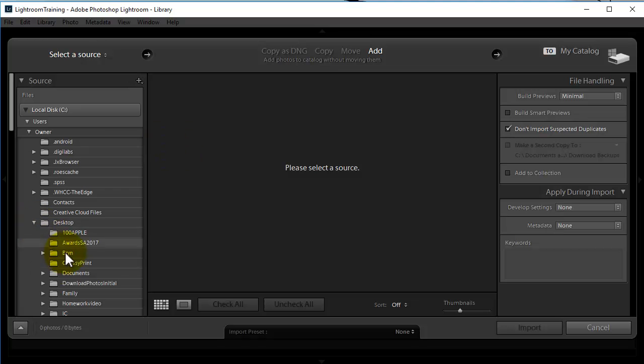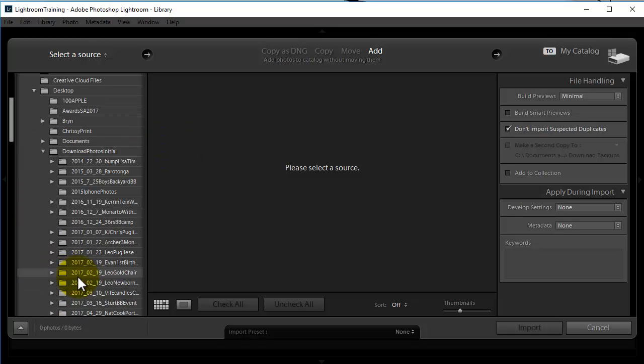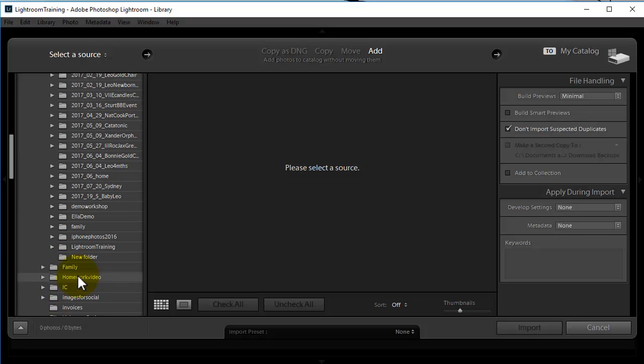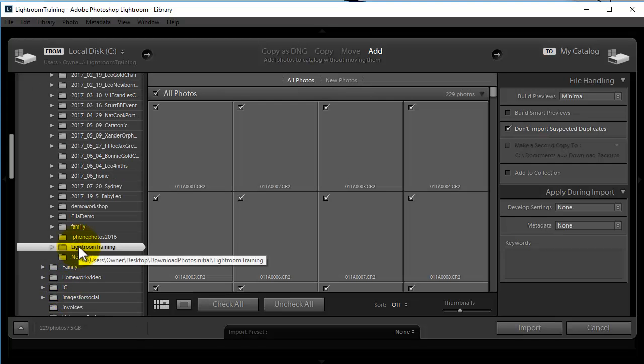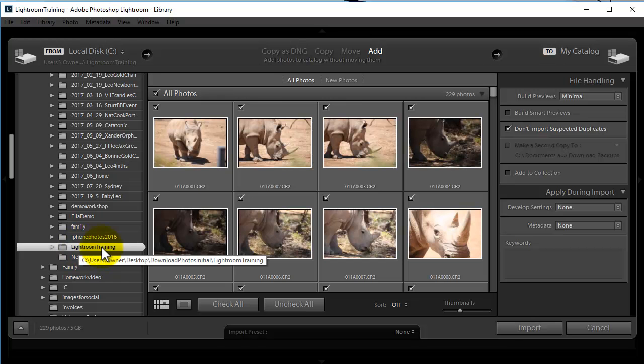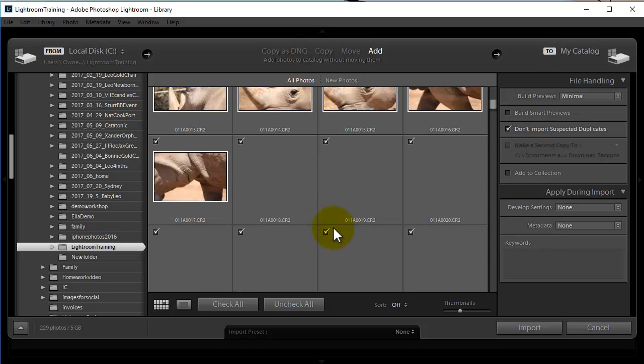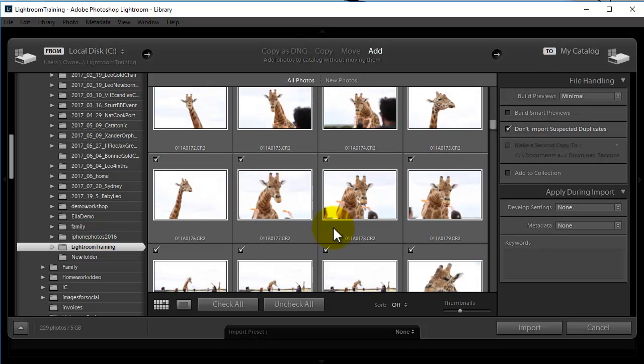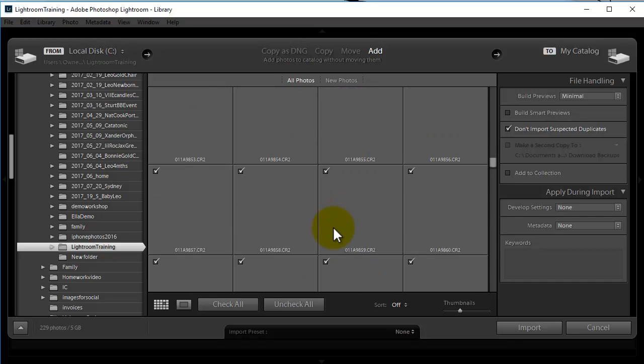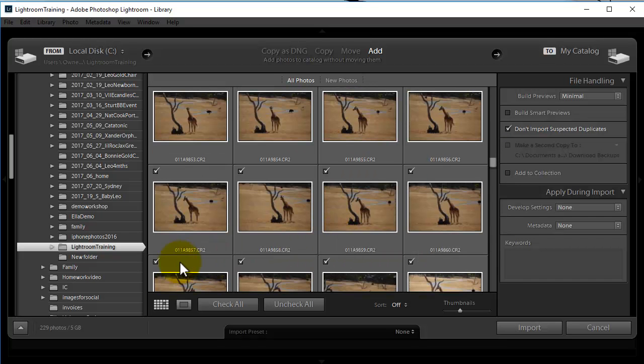It's a matter of going and finding where your photographs are first. Now, as I said in the last video, I like to keep all of my catalogs and files all in a single folder. So I've just gone to this Lightroom training folder, which is where I've got a whole heap of files in here that I'm going to use to demonstrate how to use Lightroom. And I could just go straight to import and that would bring them in.